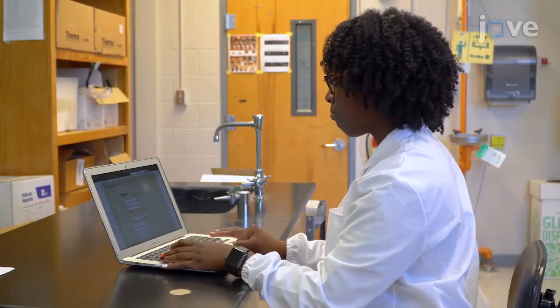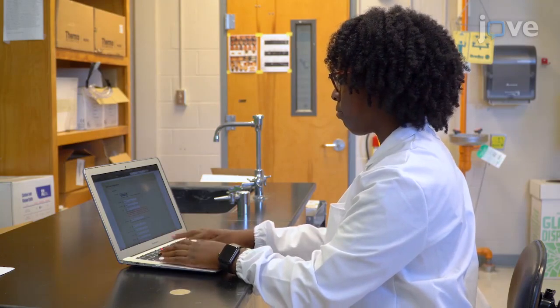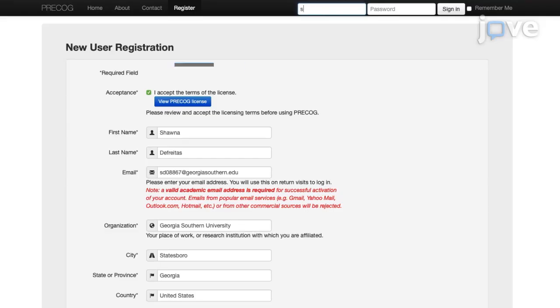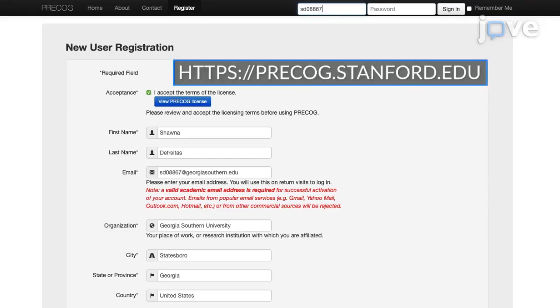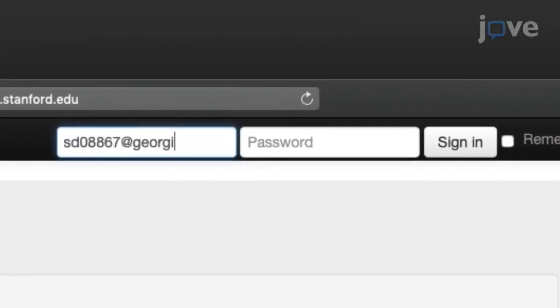For meta-analysis of the association of a gene of interest with a specific type of cancer, create an account with an academic-affiliated email address to access the PRECOG database and enter the email address and password associated with the account into the login terminal.